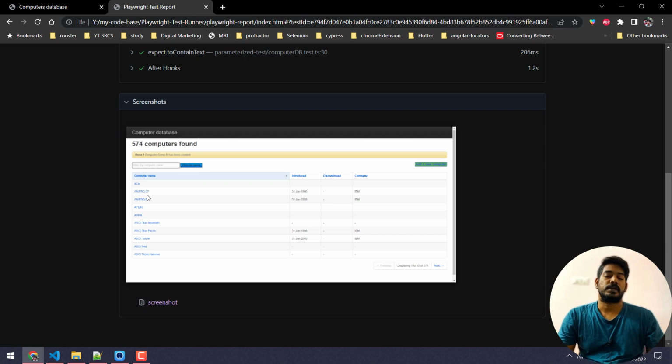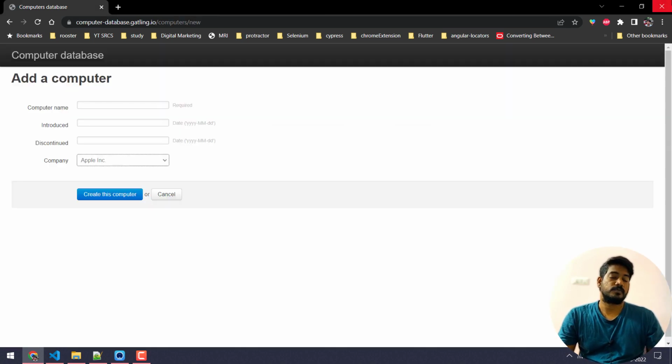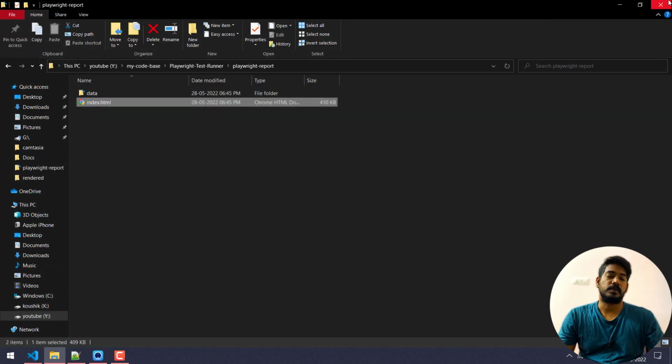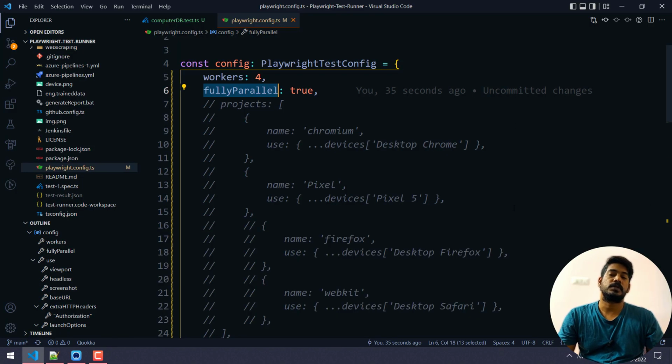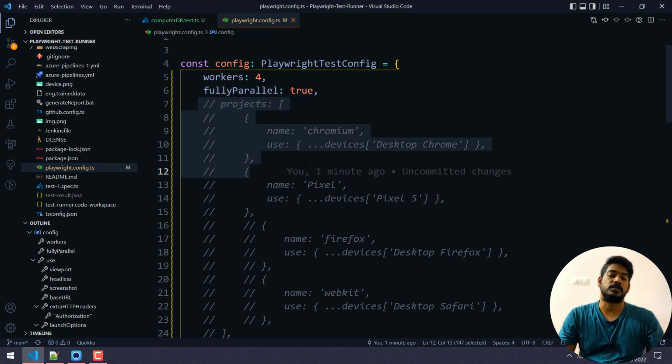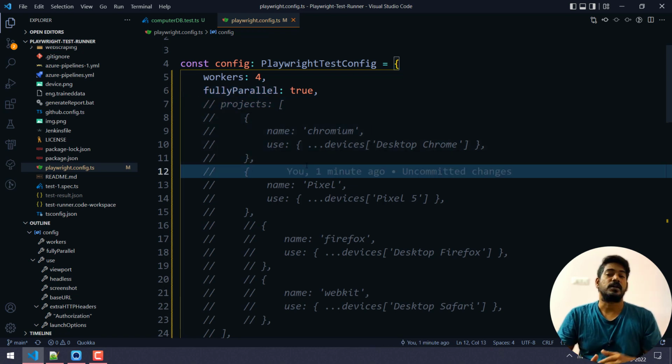Very simple concept. The parameterized concept is super simple, but we have a lot more to learn, and we'll learn that in upcoming videos. We can do the parameterization at the project level, like yesterday we learned the project concept, right? So we can do that. And of course we can configure based on the environment. We'll see that in upcoming videos.